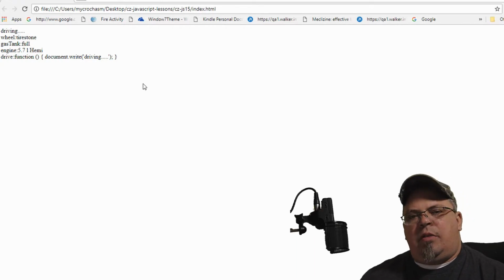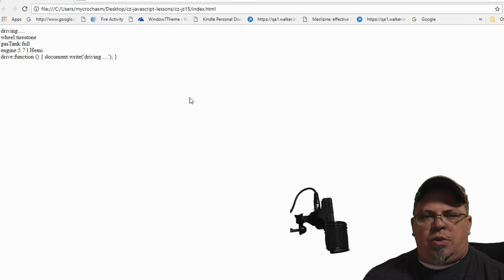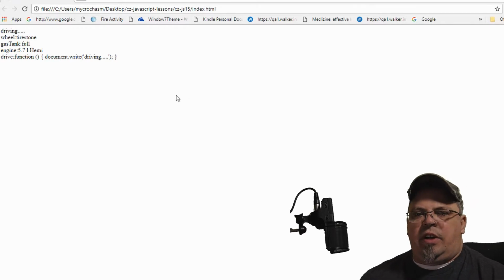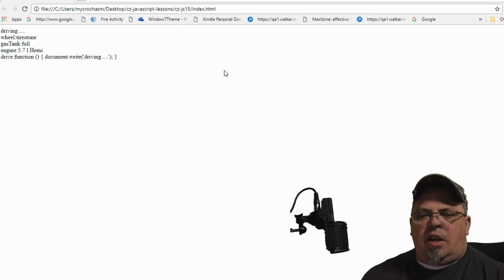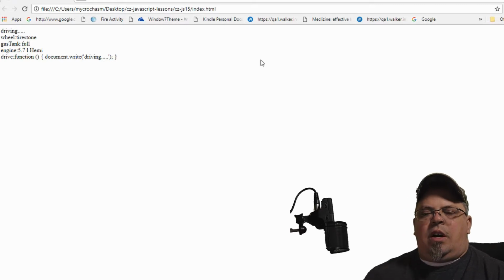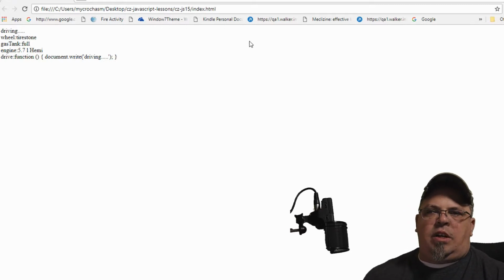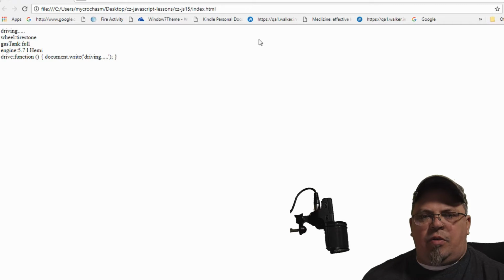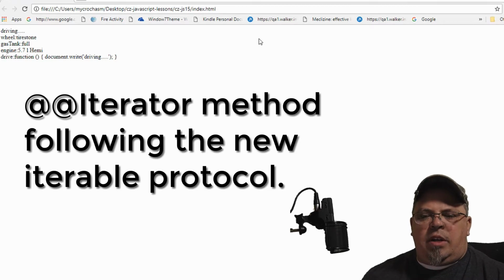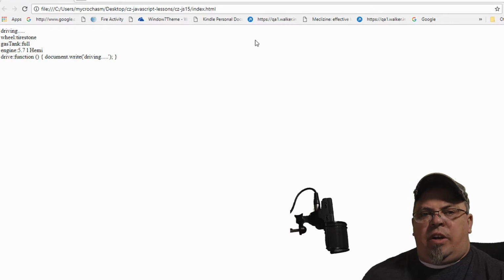The next loop is called a for-of, and it was introduced, I believe, in ES6, so it's fairly new. For-of is pretty nice. You can use it to iterate over any data structure that has the iterator method implemented. And you can even create objects later on that have their own iterator method, and we'll show that in the next few lessons, how you can create an object that can be iterated.